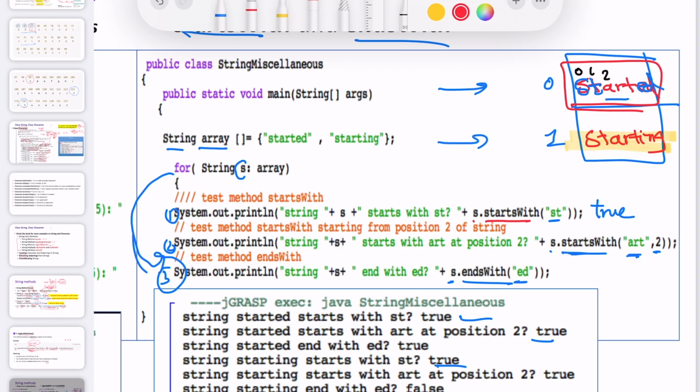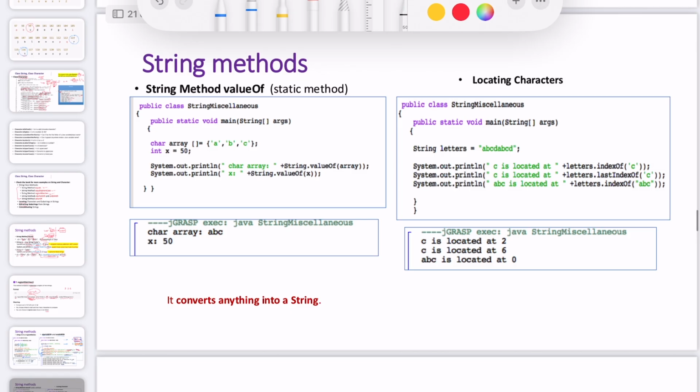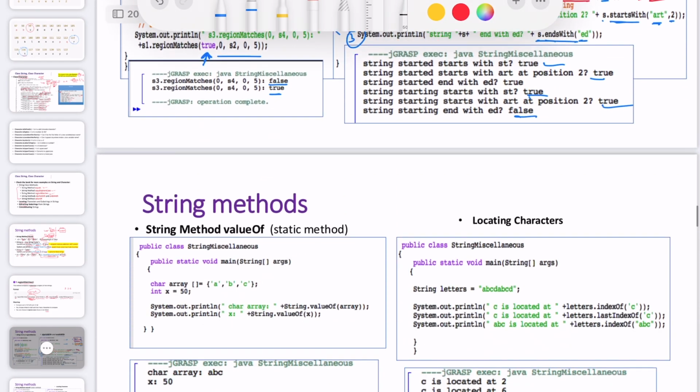This one. Let's go over it. Does S start with st? It does start with st. Does S at index 2, so 0, 1, 2 have ART? It does. So it returns true as well. Okay, does it end with ED? No, it ends with ING, so false. Easy peasy. You're just checking the starts with and ends with.